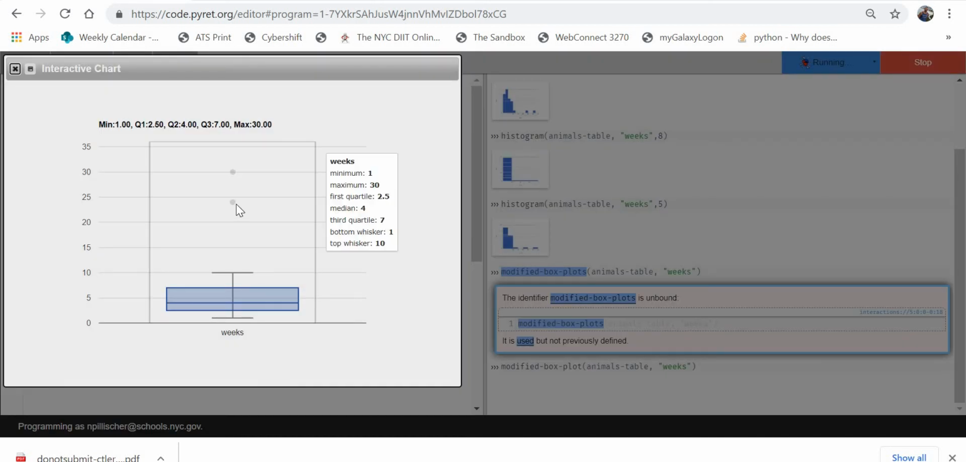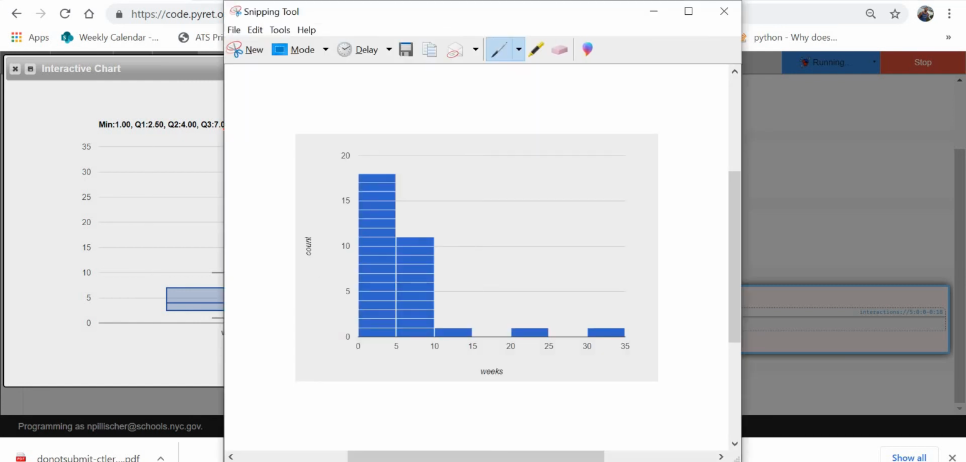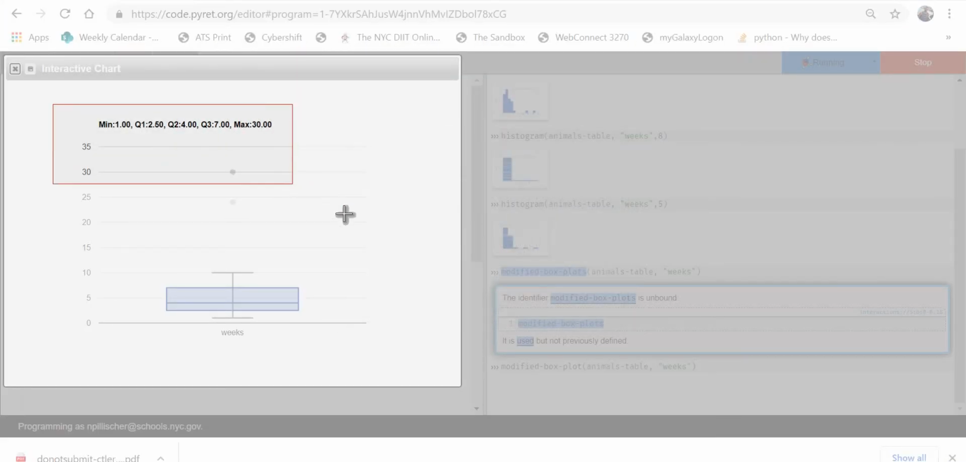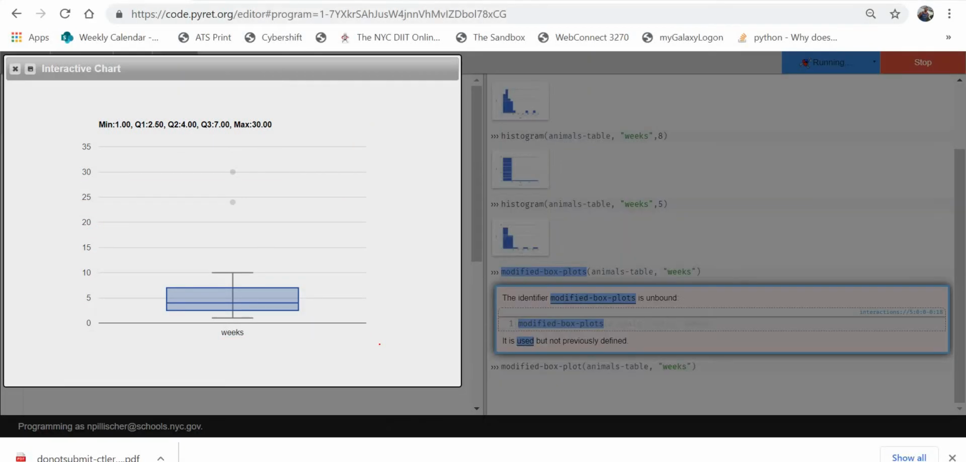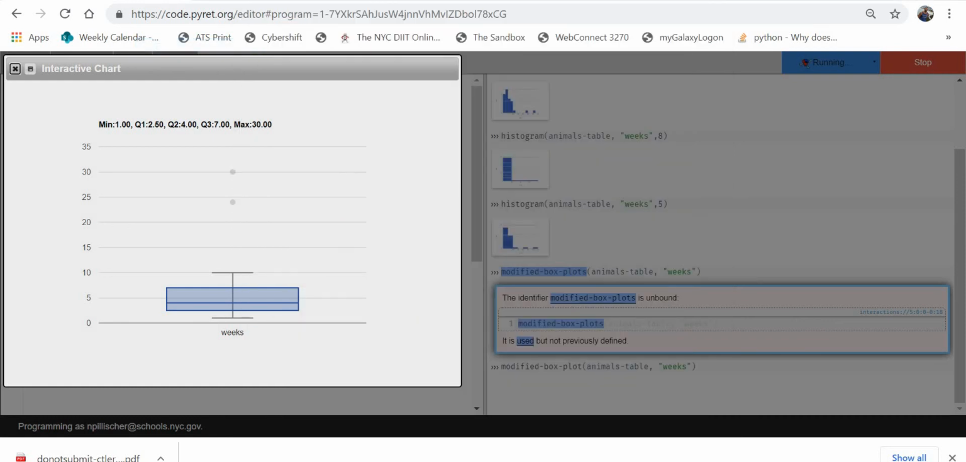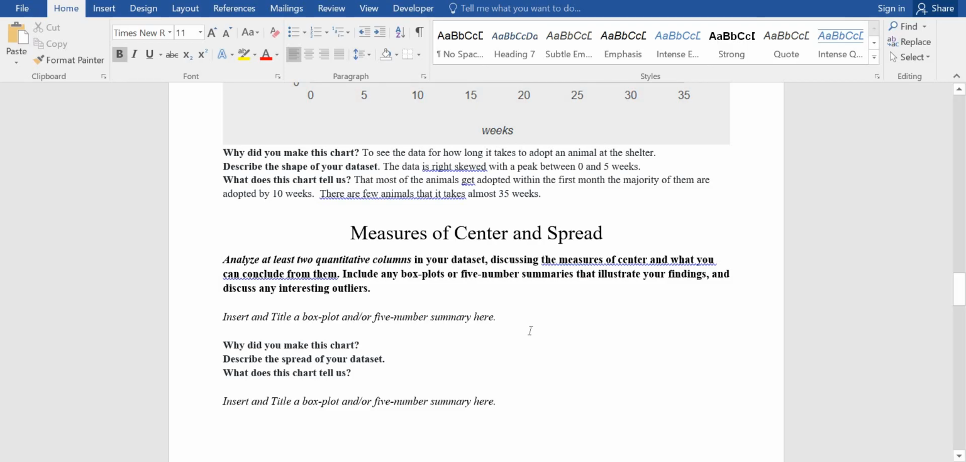Now you see this right here. These are our 2 outliers over here, right? And this is the 5-number summary that they were talking about. All right, so I'm going to go to my snipping tool, hit new, and I'm going to snip from here to make sure I get my 5-number box plot, and take that, edit, copy. Okay, go back into my Word document. And I'm going to paste it right in here.